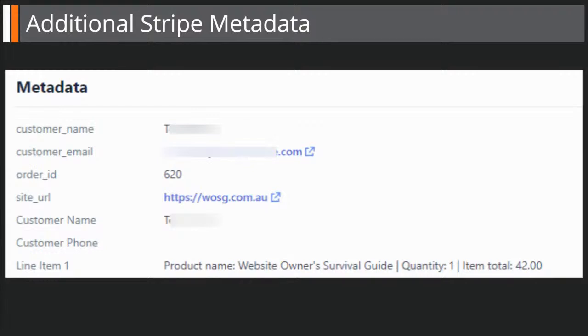Customer phone, if you capture that information on your WooCommerce checkout, you can have the phone information there, which can be quite handy just to give them a quick call to confirm what they're buying or what they did buy for the purchase.